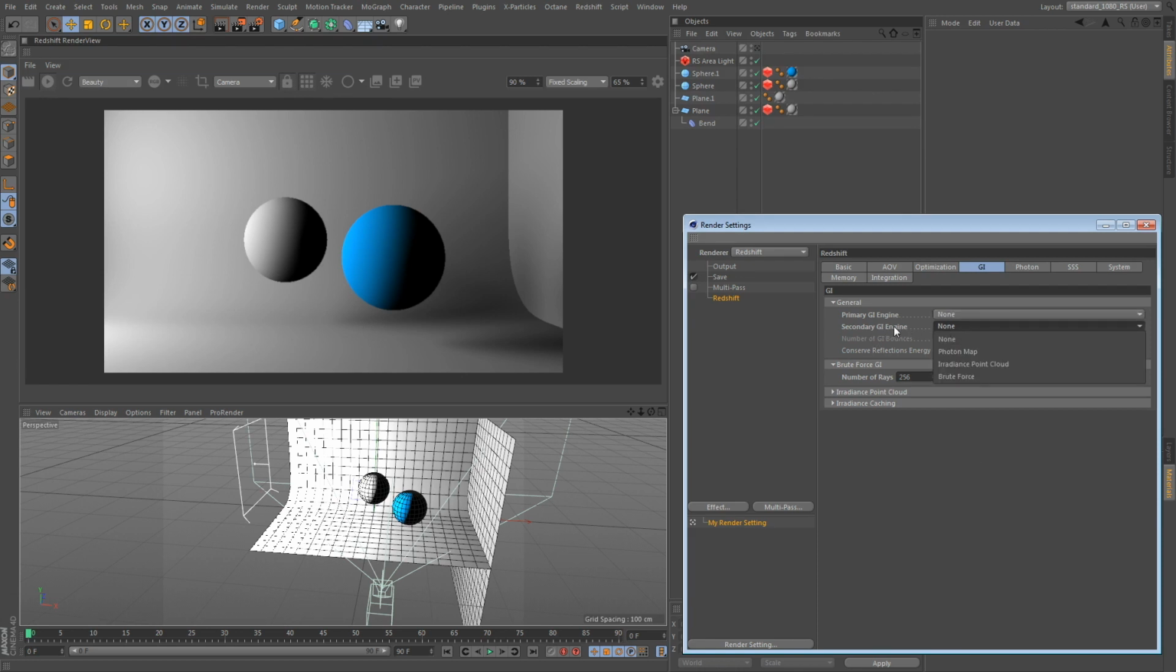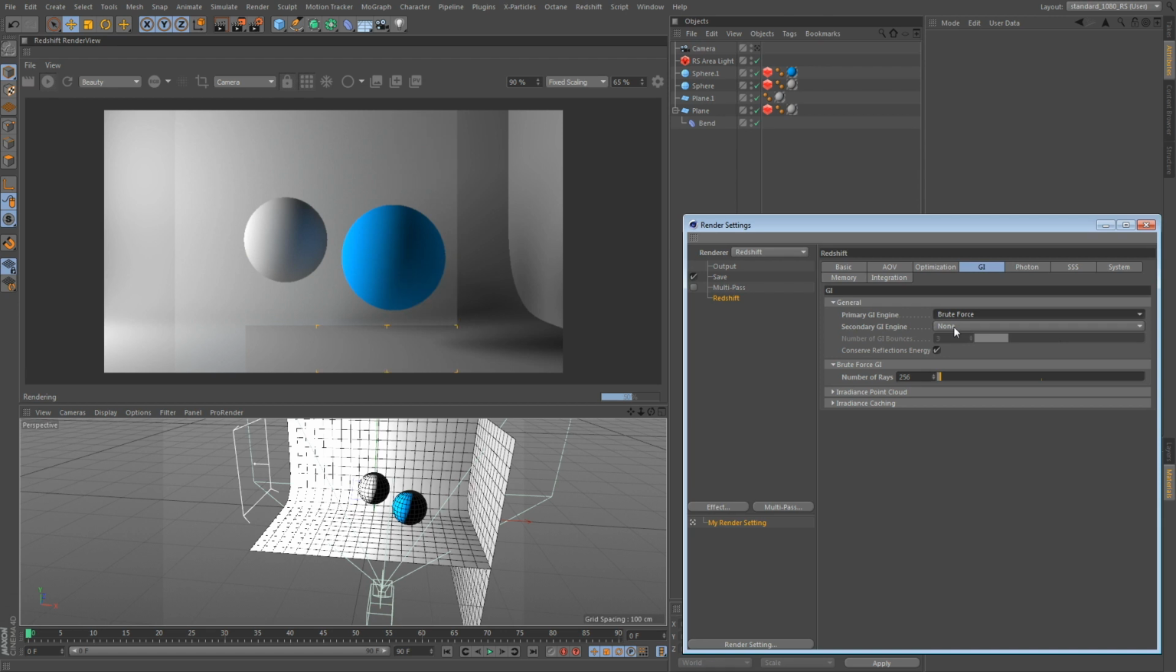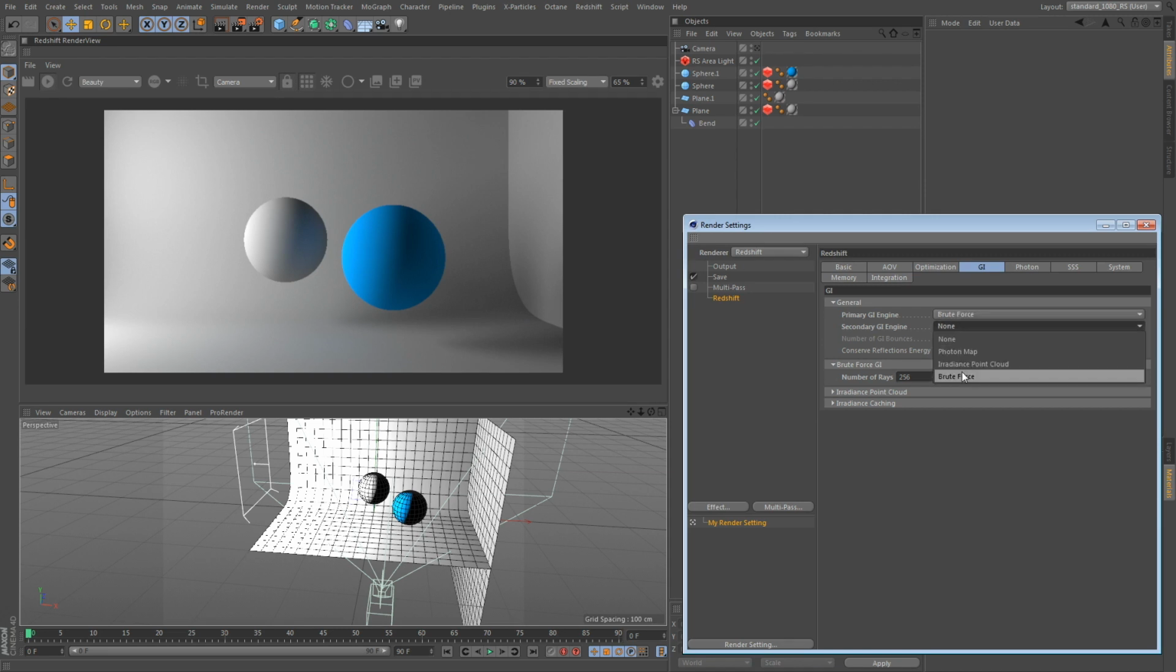Okay, so on to secondary GI engine. I'm just going to go ahead and flip brute force on as the primary GI engine. Secondary GI is going to come into play if we want to see more than just an initial bounce of GI. I would say in many cases you're going to want a secondary engine. If I just flip brute force on, you'll see the difference between the current scene that we're looking at versus now we're rendering with a secondary GI.